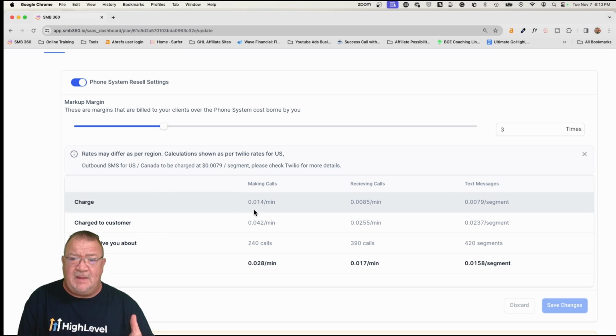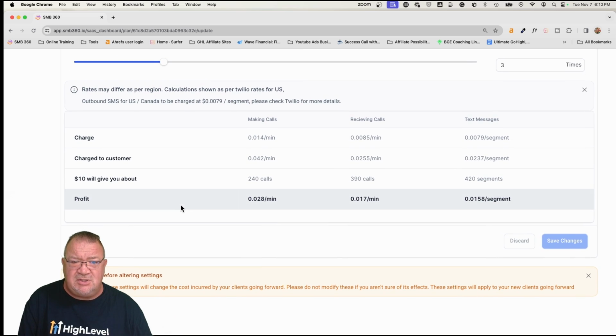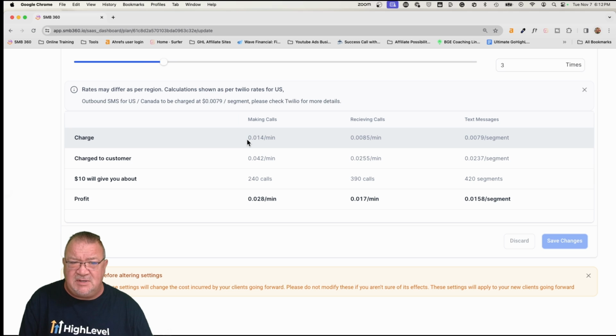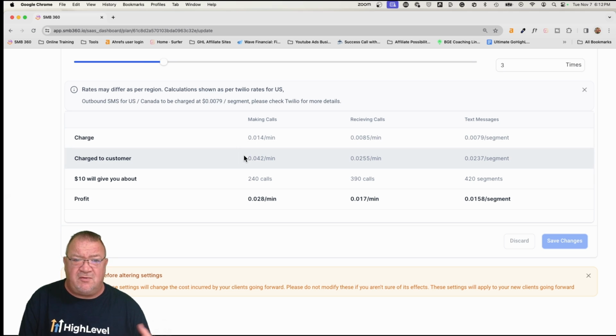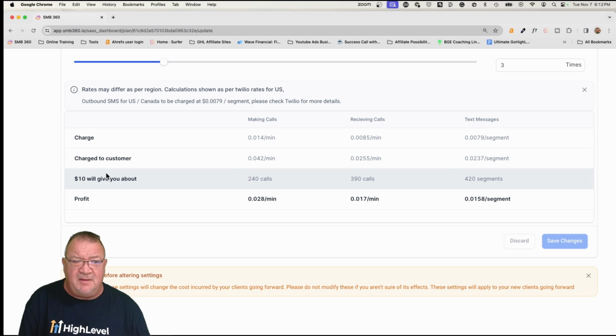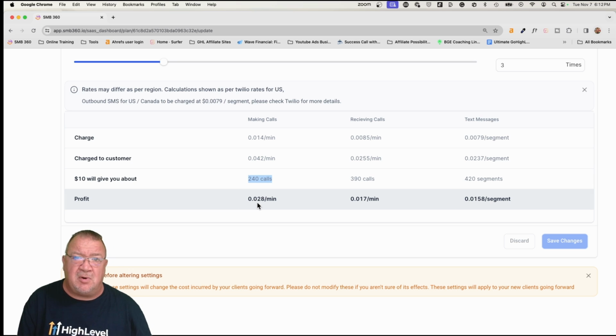Now doing that, if you look at this particular chart, this kind of tells you what you're looking at. You're being charged this much money, 0.014, for making calls. You charge the customer 0.042, $10 a month in a credit, for instance. If you give them $10 a month, they're allowed to make 240 phone calls for $10. And then your profit, you're making 0.028 cents per minute that they're making phone calls. So rebilling really adds up when you get a lot of customers using the system over and over for phone calls and text messaging and emails every day.